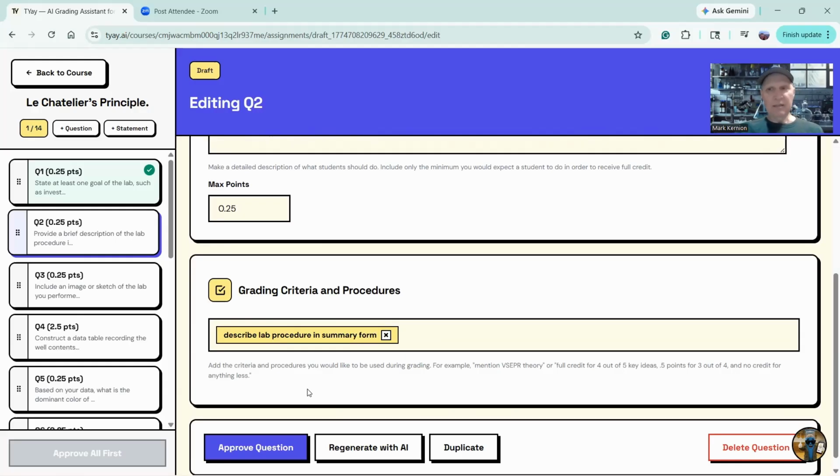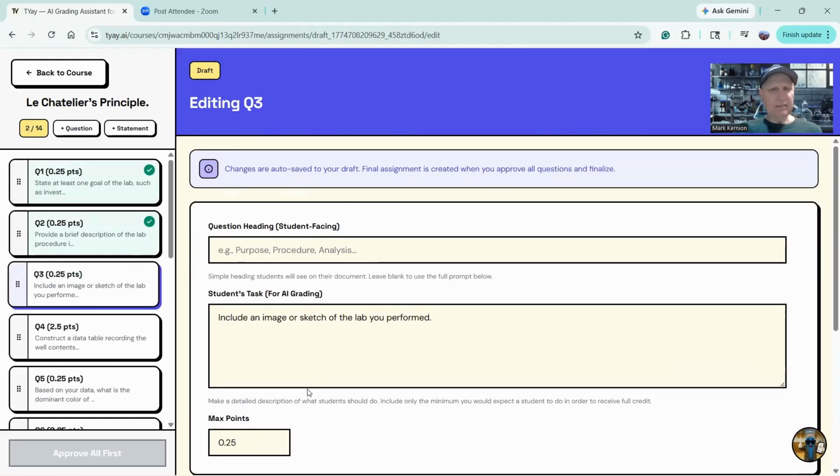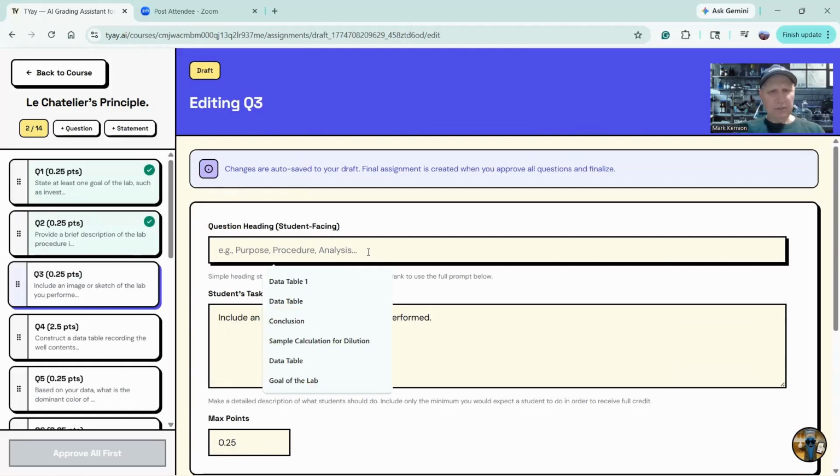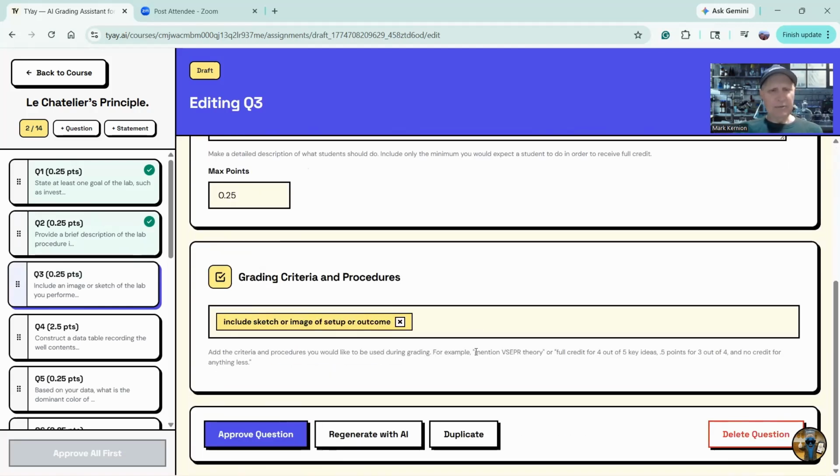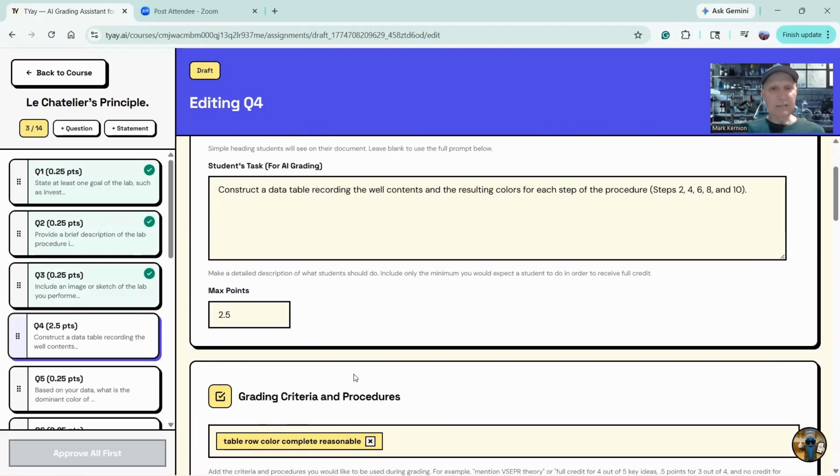Question number 3 asks me about an image that could be placed inside the lab report. So I'm just going to name it as such. You can see images comes up, and so I'll pick that. I like the student task and the grading criteria as well, so let me approve that question. And then it's going to take me to question number 4. Now, question number 4 is probably the most important thing that you're going to work on in this case.